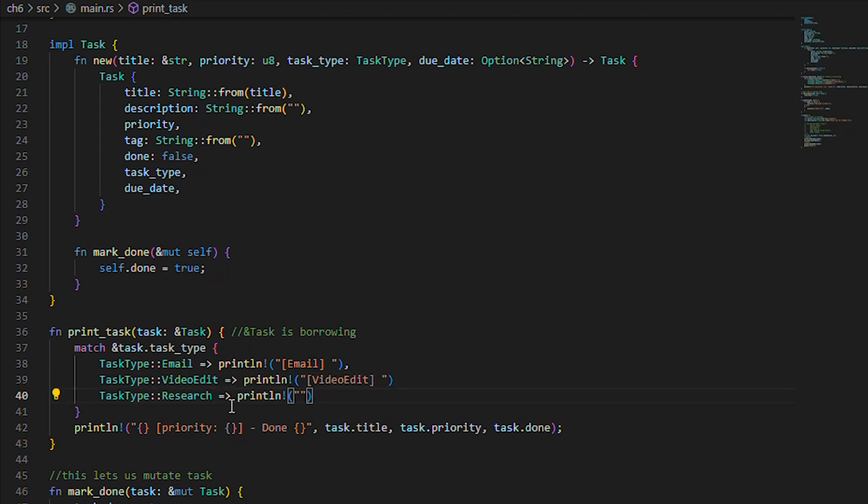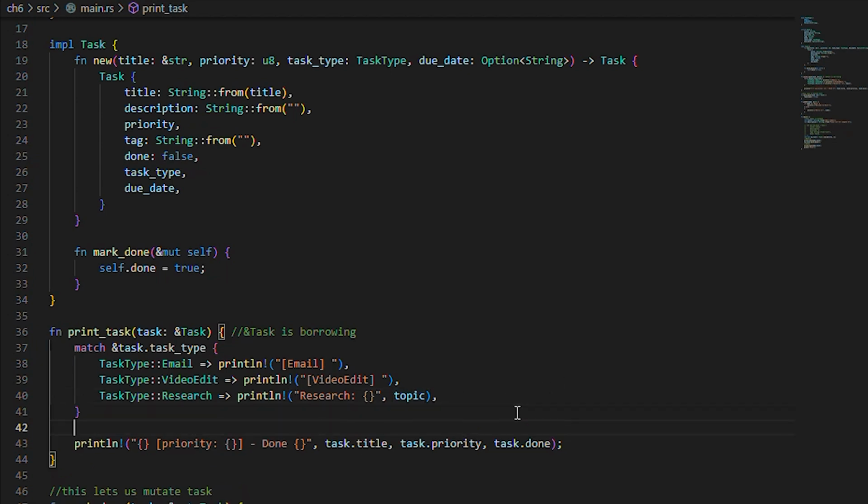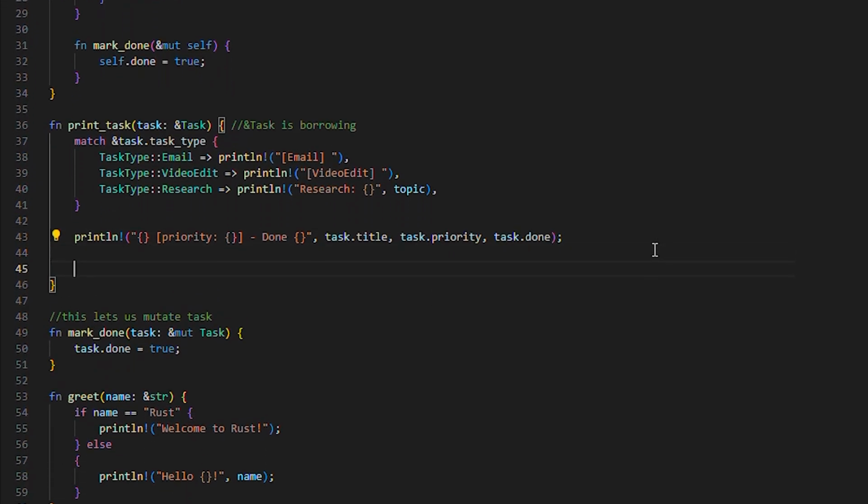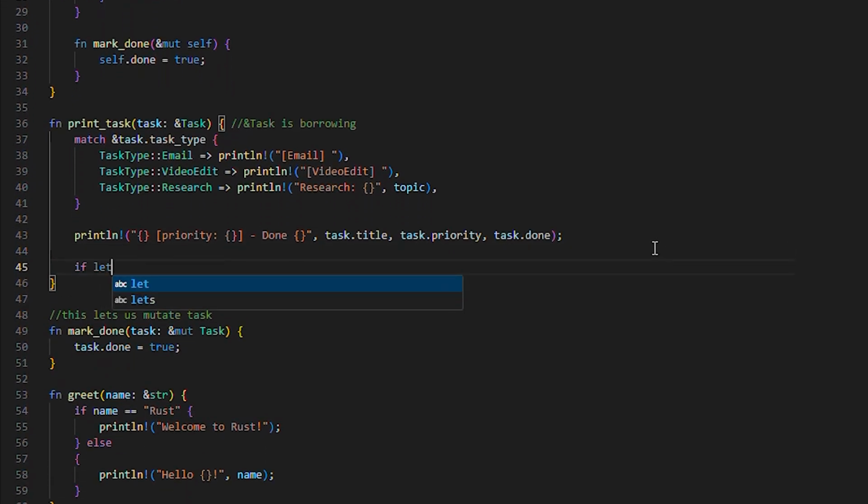Yes. The next one is research. And here we're going to actually pass in our string interpolation, and we're going to give a topic just like that. What did I forget? I forgot the commas there. Okay, as you can see, our match is done. Our title printing is the same, and we're just going to do one more.